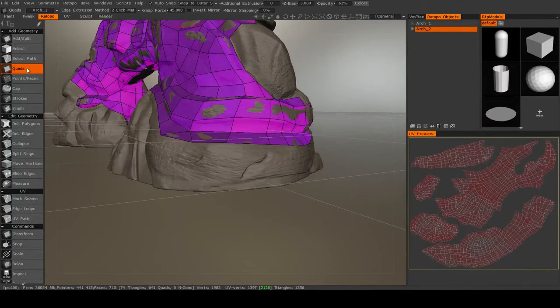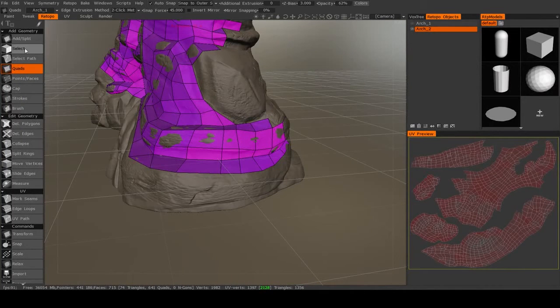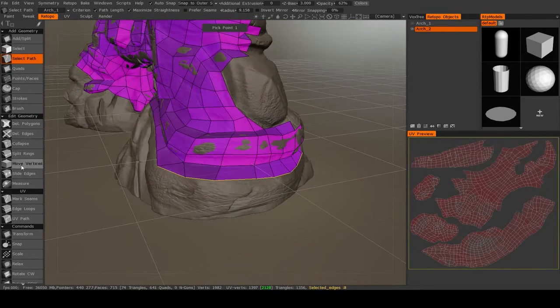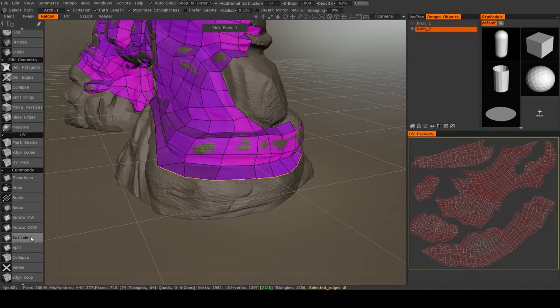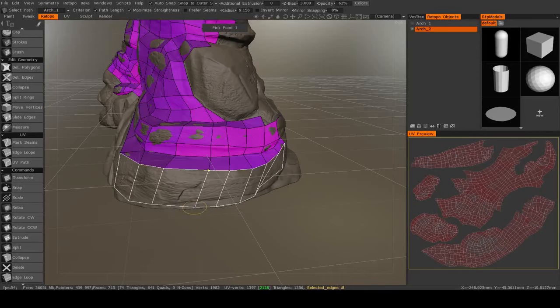So a few other techniques you can do is, if I want to finish out this area down here, I can go to select, and by selecting edges, I could use this to select individual edges, but I can also use select path. So I can go right here and click for here and then hit enter, and those edges will become selected. And now that they're selected, I can go down to commands and hit extrude. And that'll just let me bring all the faces down.